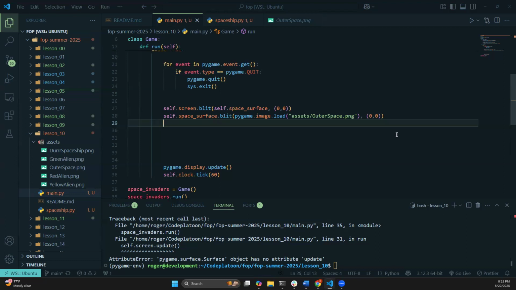The space surface, yeah. Self.space surface dot blit. And I'm going to blit my self.spaceship. And where do I want to blit my spaceship at? At self.spaceship dot rect.